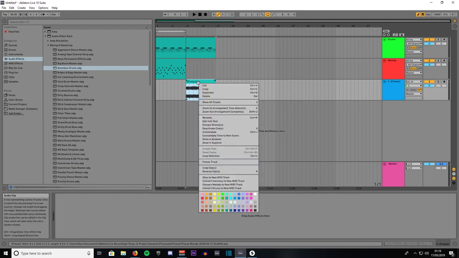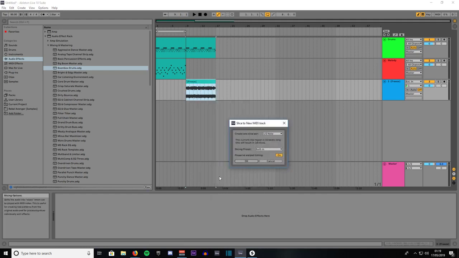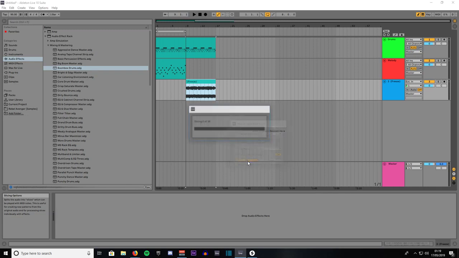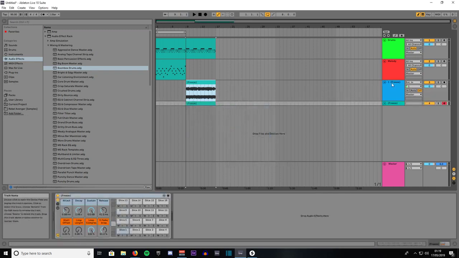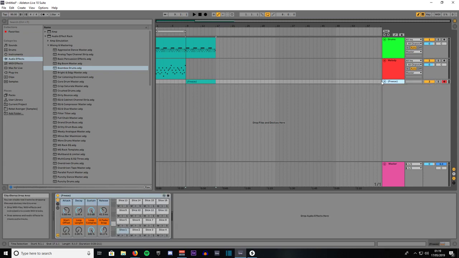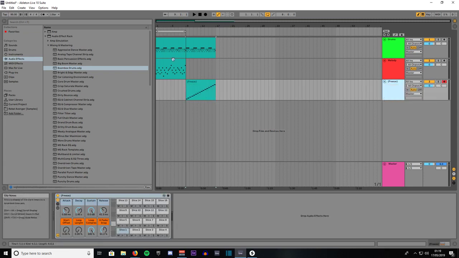Then what you want to do is right click and go to slice to new MIDI track. And you want to leave it on half note, you want to leave it on built in. Click OK. Now I can delete this sample, because now we have the exact same sample, the exact same beat here, but as a MIDI sequence, but it'll be lower in volume.